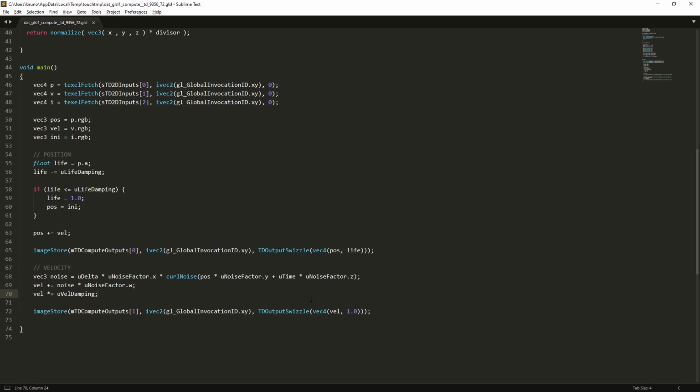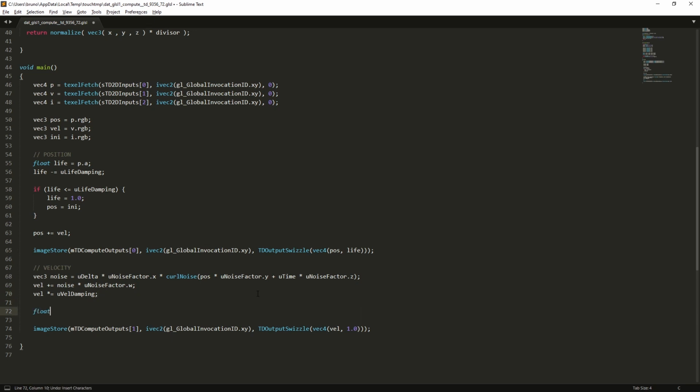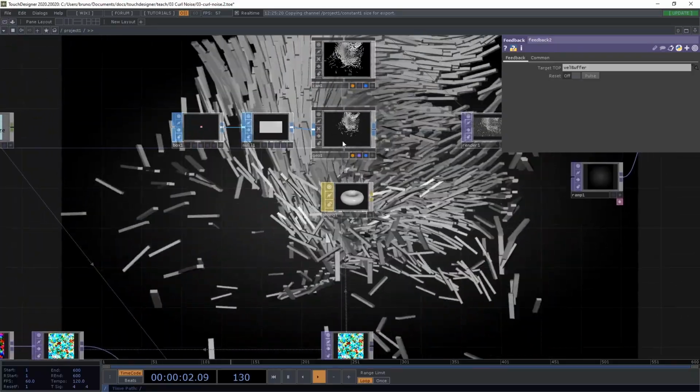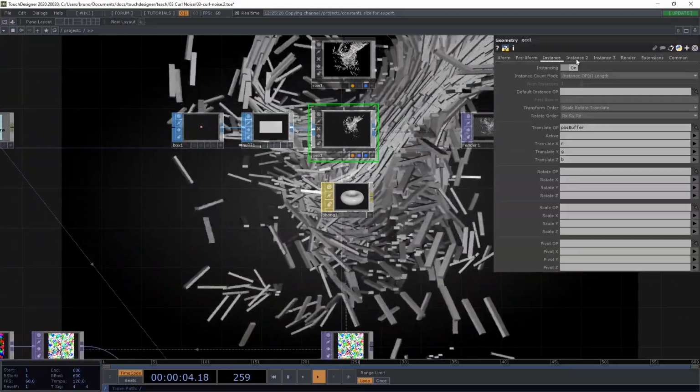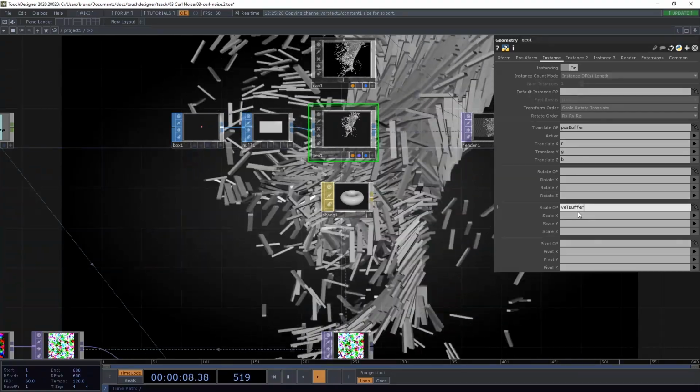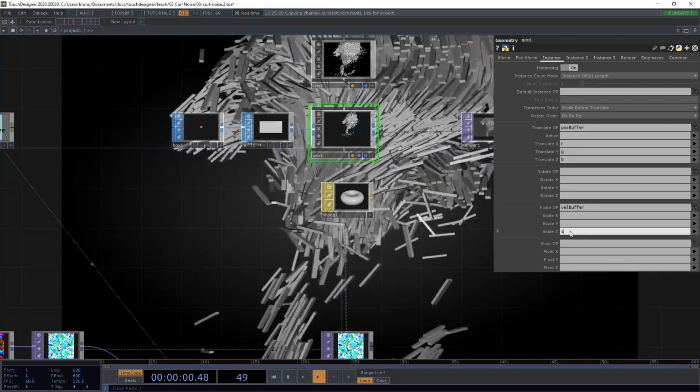So let's use it. Let's create a new variable, float size, and it can be just equal to life. And then pass it in the alpha channel and go back to our geometry, and in the instance tab the scale OP is going to be vel buffer and scale Z is going to be A.